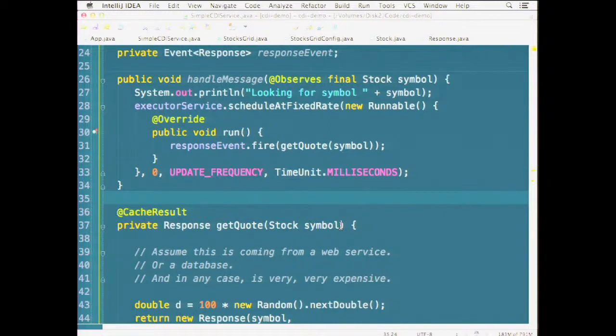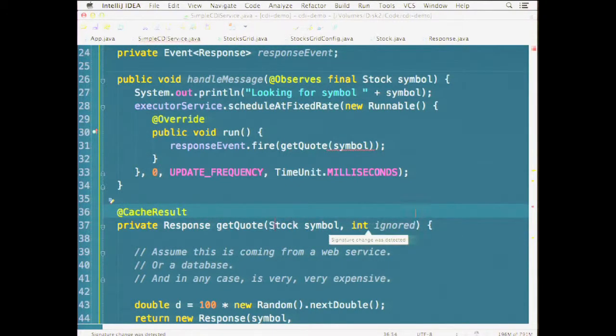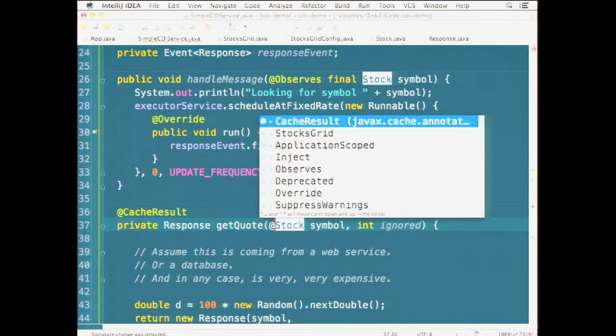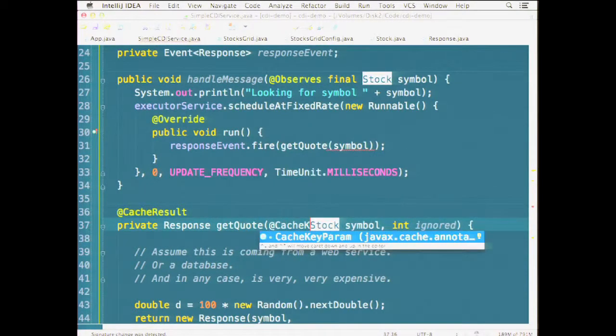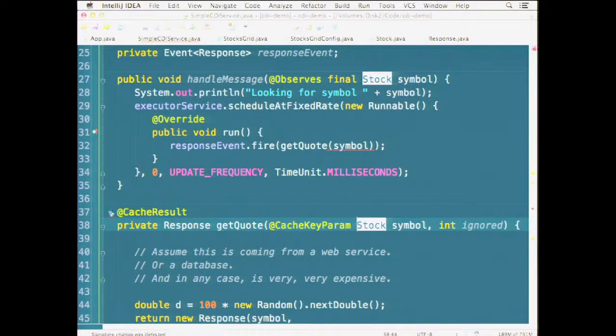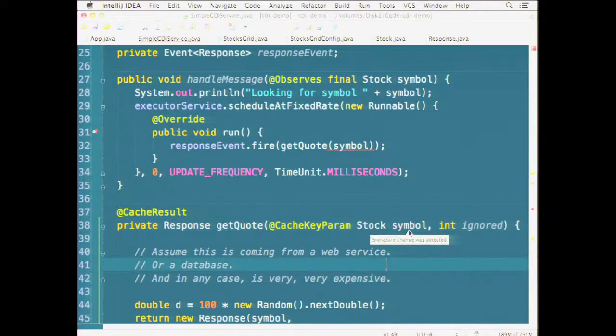I can control which parameters are used as a key by adding the, again, let's just assume we've got more parameters here. Let's just say an int. I've got a parameter that's going to be ignored, and I don't want that to be a part of my cache key. So in this case, I can say, okay, I just want that to be the key. So just that is going to be used as the key and not that. That's going to be ignored. So I get to control some of that as well.